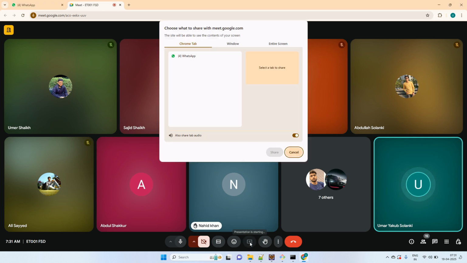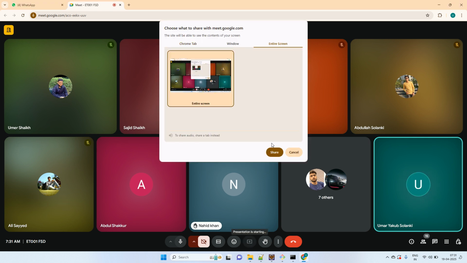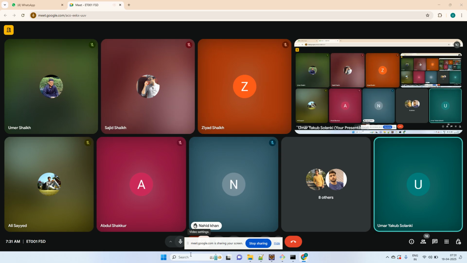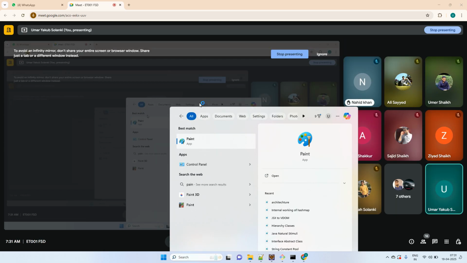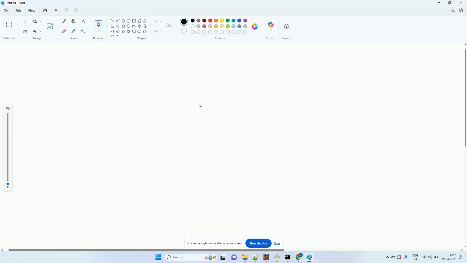Is my screen visible now? Okay. Now this is a very interesting thing which I'm going to show right now. Is my screen visible?